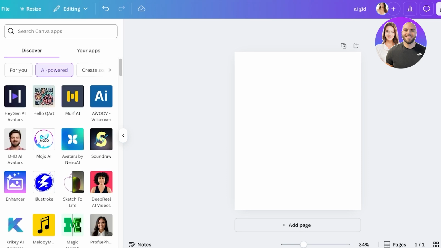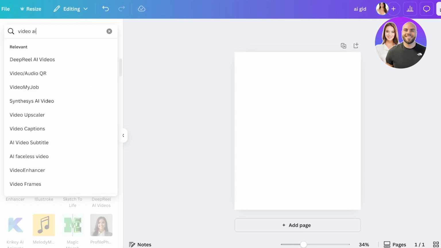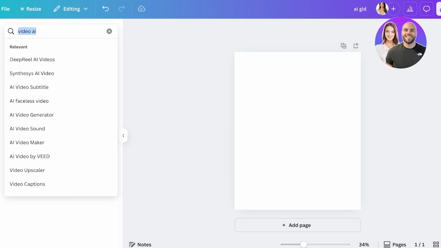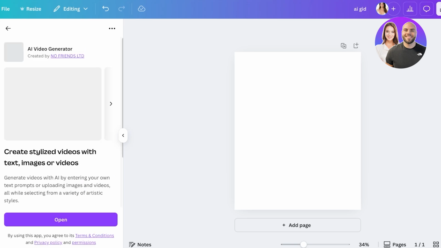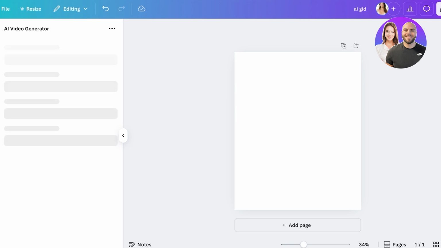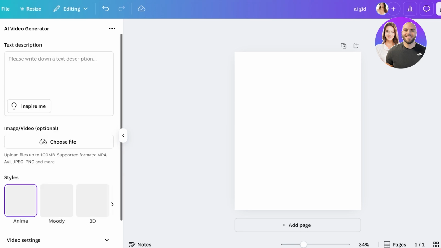Not only that, but if you search for video AI or text to video, you can even search for that over here. You will see several other tools on Canva that can help you in creating videos. So starting off, if you click on over here, you have Deep Reel AI videos as well as AI Video Generator. And if you click on that and click on open, you can generate your own videos simply by going into this one as well.